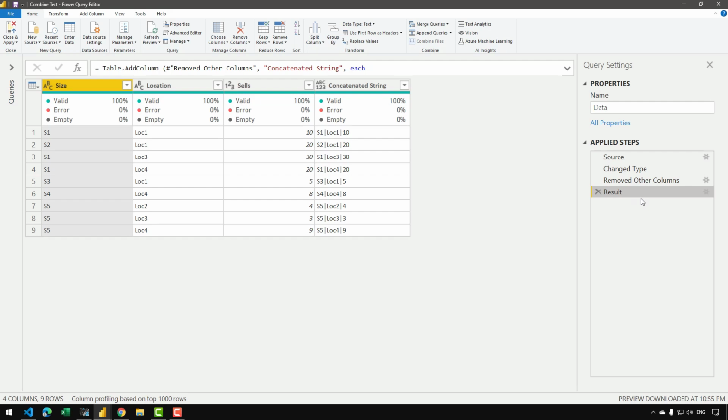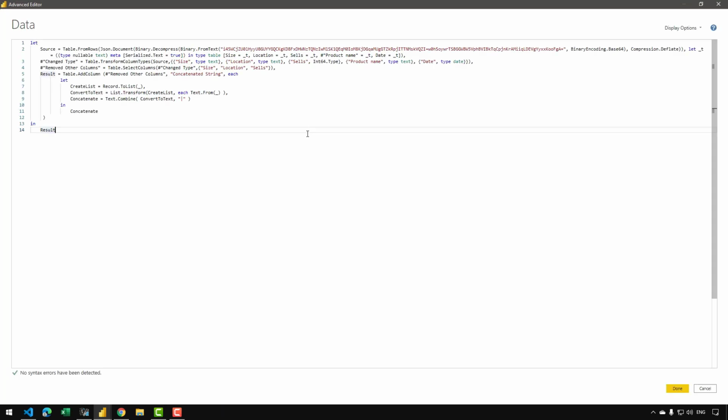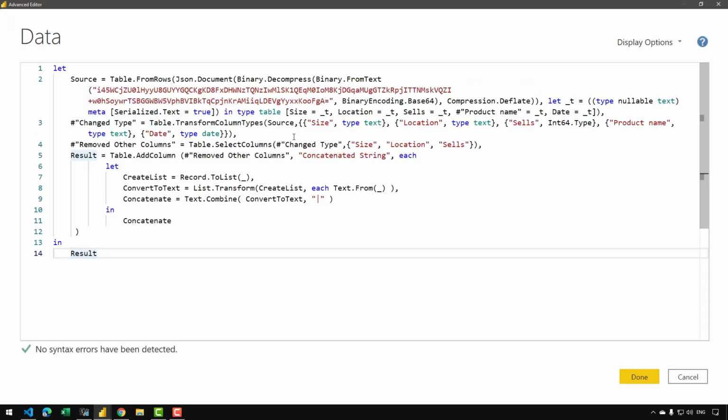You can see that by writing custom M code, we were able to reduce the number of steps that we had to apply, and moreover, the code is more readable now because everything is available in a single variable which is result, and then we have nested another let statement inside it.